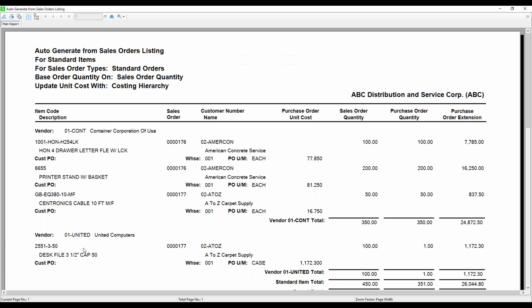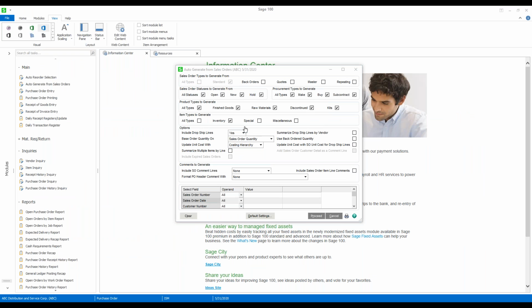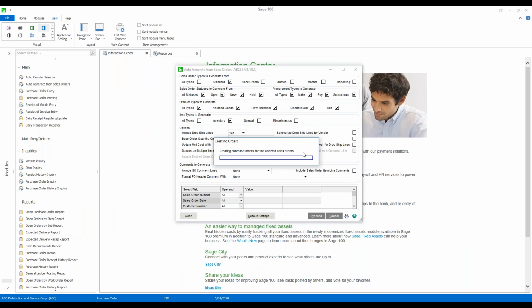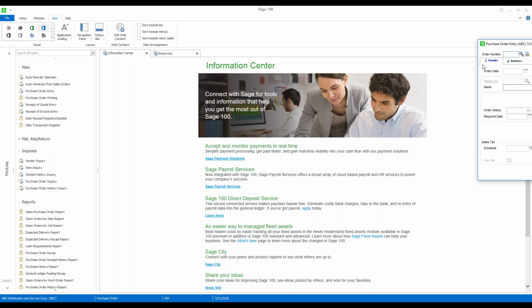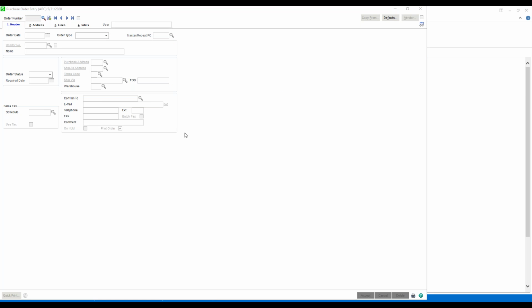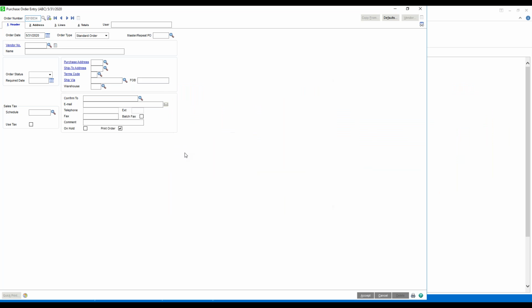So here's my auto generate in the system. It looks like I have a few parts, but they only belong to 2 different vendors. And all I simply do is say, yes, I want to generate those orders. The system automatically takes the next purchase order number that's in the system, and it will go through and automatically generate those purchase orders for me. I then have the ability to go into purchase order entry and review what that looks like in the system. So I'm just going to go into purchase order and see what I have here.